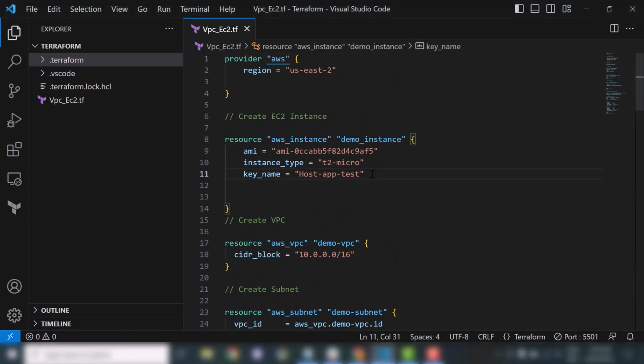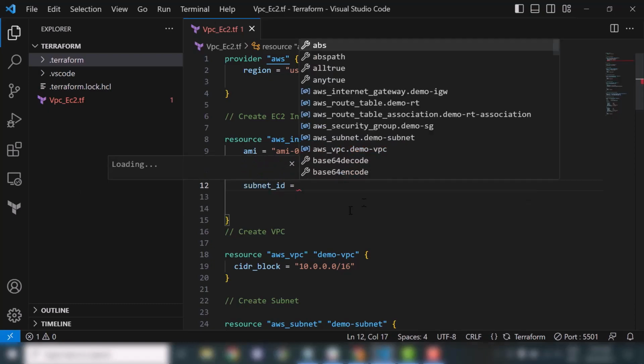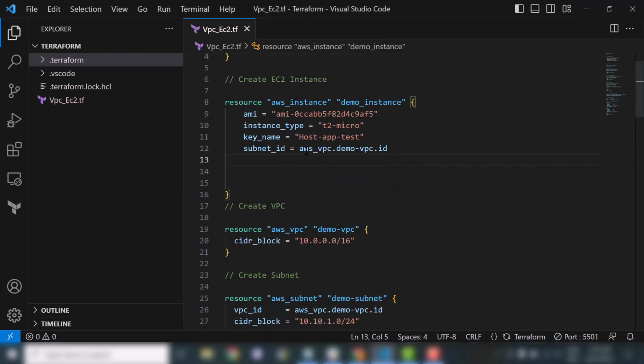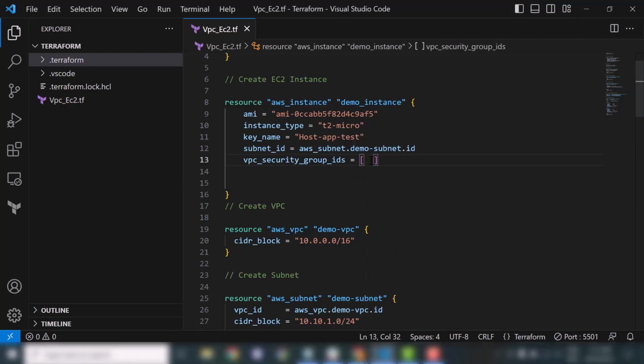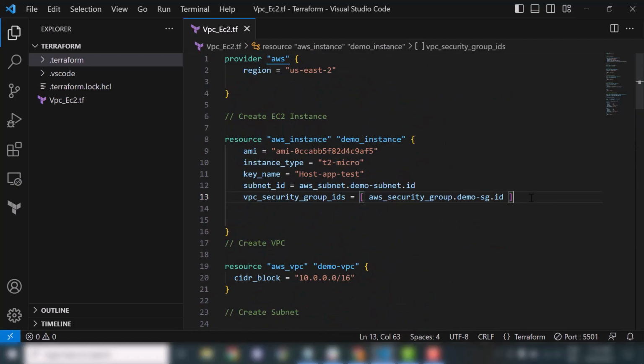Here we will add some rules, like a subnet ID. As you can see, I installed a Terraform plugin, so it's auto completing this. For the subnet ID, we will use this subnet ID, and here we will also specify the VPC security group, and this security group will be a string. So here we will specify our security group ID. Let me just grab the security group ID. So this is our security group ID. We are almost done here. Now it's time to create the VPC.